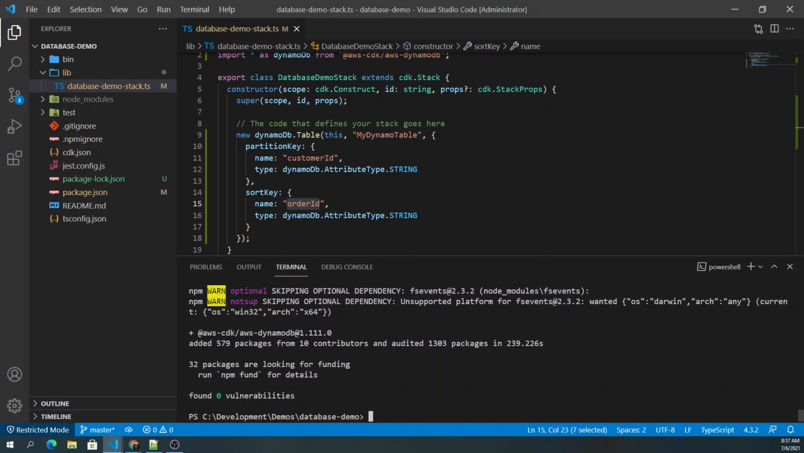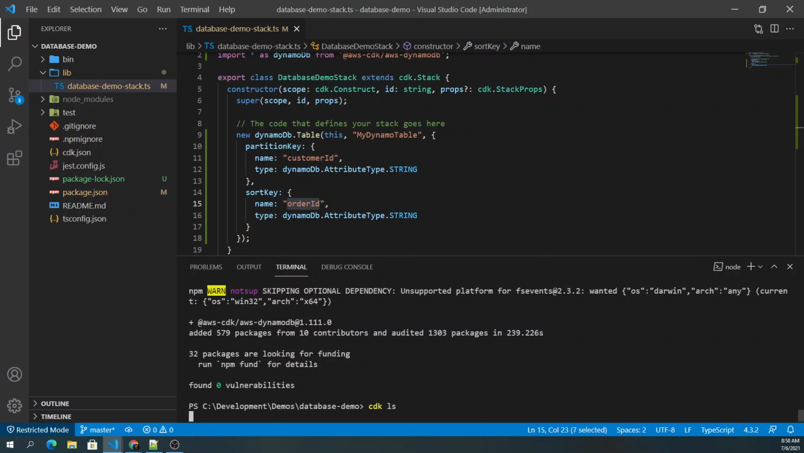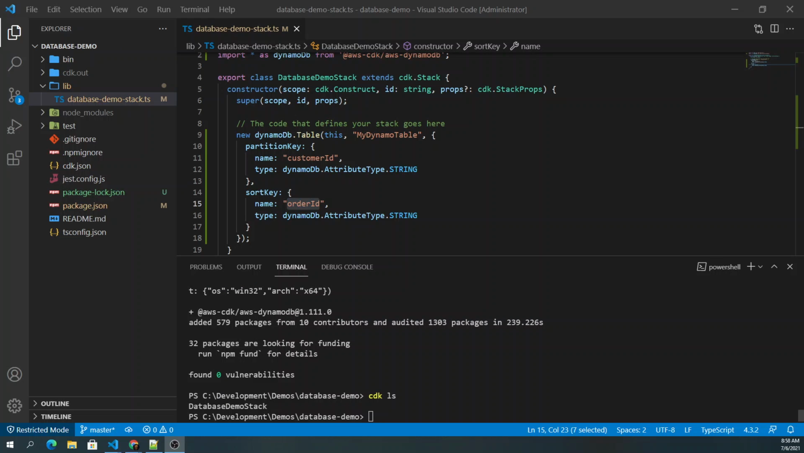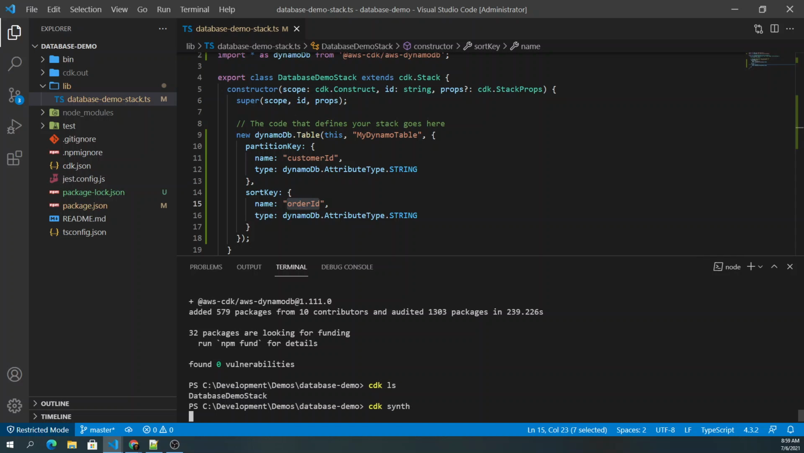Now what you can do is type the command cdk ls and hit enter to see whether your CDK code has any issues. So if there are issues, it will show the issues in the terminal, otherwise it will just output the stack name there. Seems like no errors. So then we can generate the CloudFormation template. For that, type cdk synth and hit enter. So this will generate the CloudFormation template to deploy the DynamoDB table to the AWS cloud.